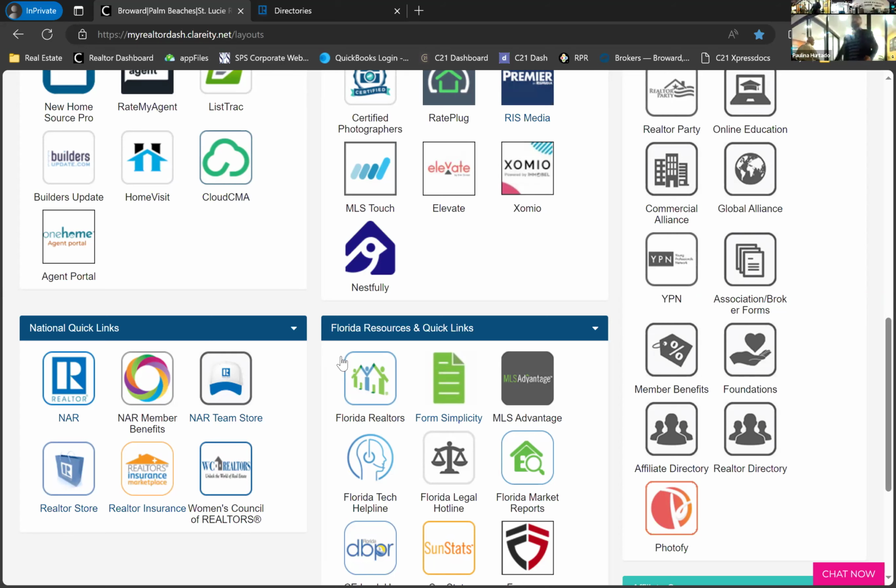The NAR Realtor store is where you can buy books and documents that are related to real estate. So you can order manuals, you can order study guides, those types of things. To the right of that, you're going to see Realtor insurance. So as independent contractors, you pay for your own insurance, right, for you and your family.